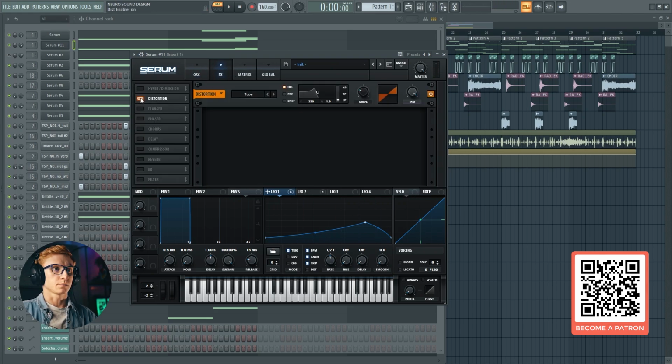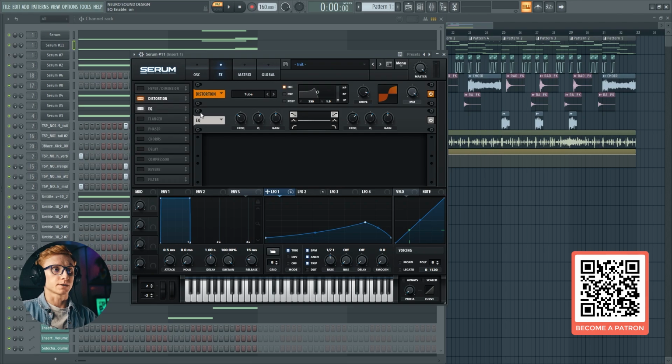Let's go ahead and enable the tube distortion with the drive set at 19%. Now let's add some more frequency movement to the sound with the help of the EQ. Set both EQ bands to peak, set the first frequency at 50, and automate it, setting it at 70. Set Q at 40 and a gain at 18 or 19 decibels. That's exactly what we're looking for.